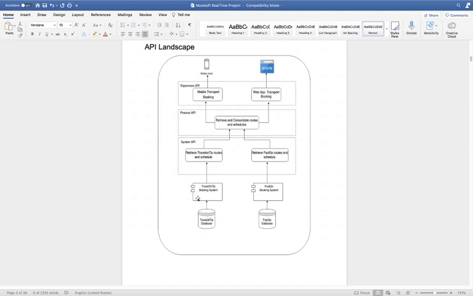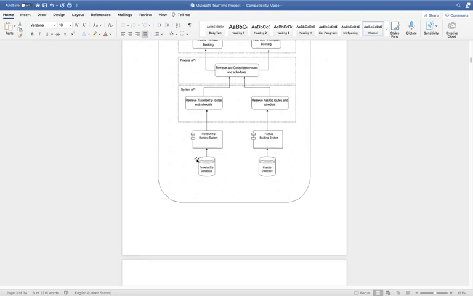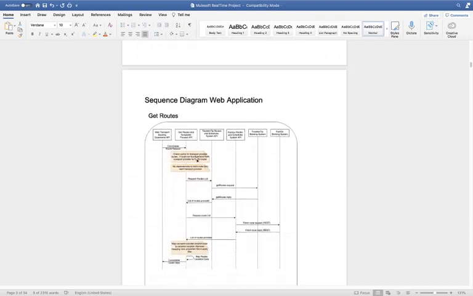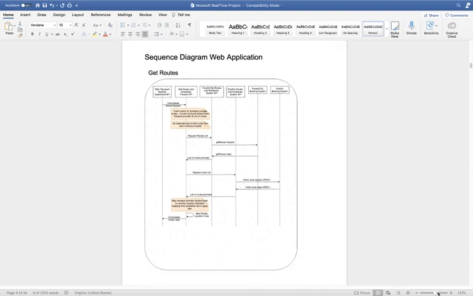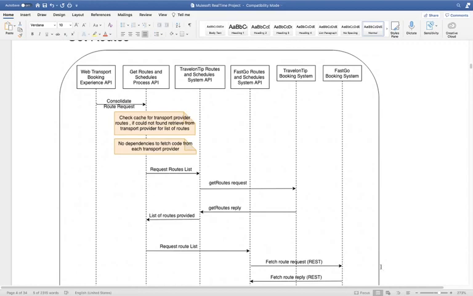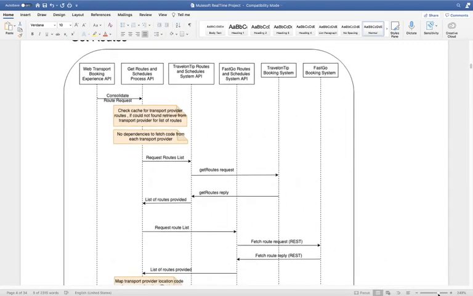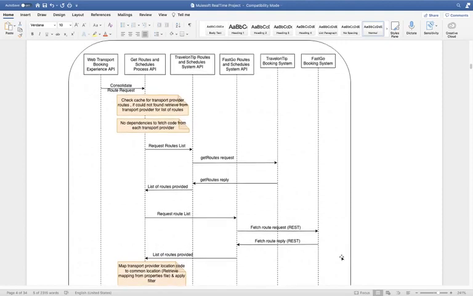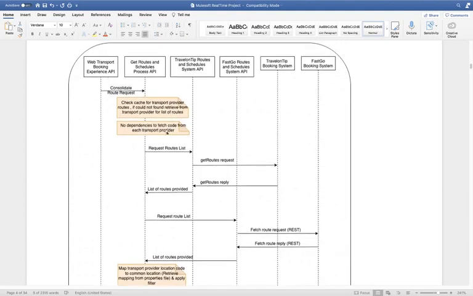First we will understand the sequence diagram about the get route of this web application. Let me maximize this. Let me know if everyone is able to see whatever is on my screen, or whether I need to zoom in more. Okay, fine. I hope everyone is able to see.